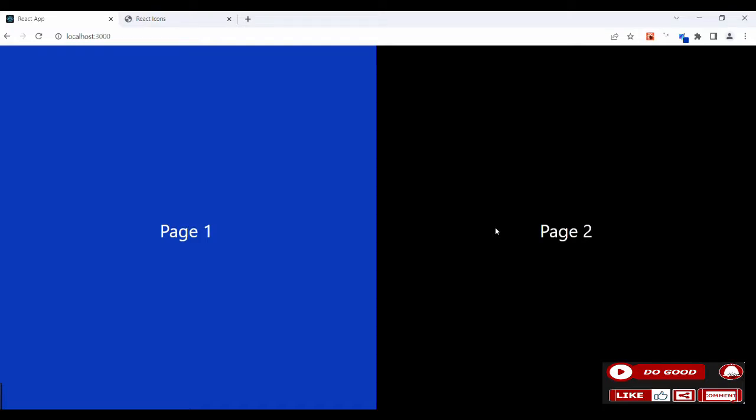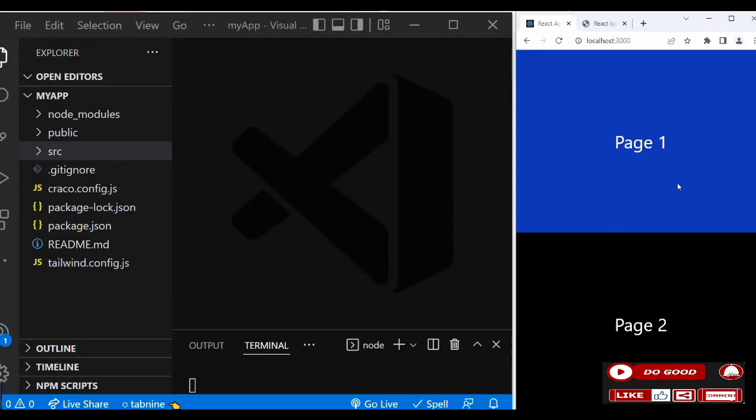Hello guys, in this application we're going to split our page into two equal parts. You can see our page 1 and page 2. Likewise, check responsiveness, it's responsive. We have page 1 and page 2. So that is that guys. Without wasting much time, let's begin.